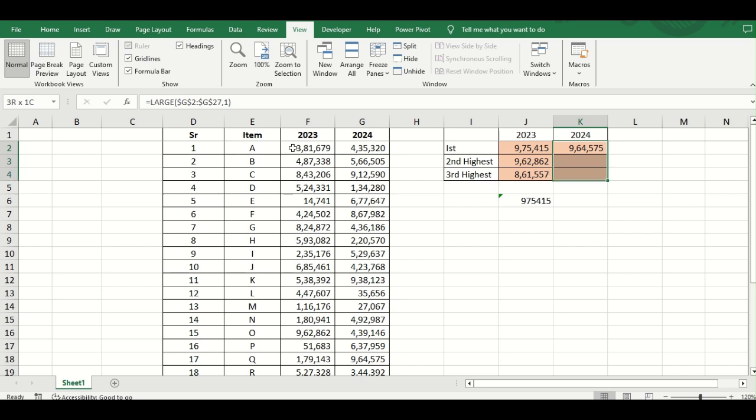Now copy the formula into all the cells. The value is coming the same because the array is fixed, the data is fixed and the number we have not changed to 2 or 3. So now for the second highest we change 1 to 2 and for the third highest we change it to 3. So you can see the values have changed for 2024 for second and third as we have changed the values to 2 and 3.